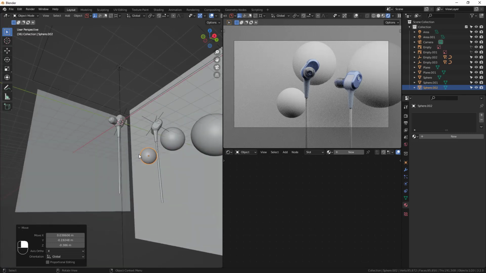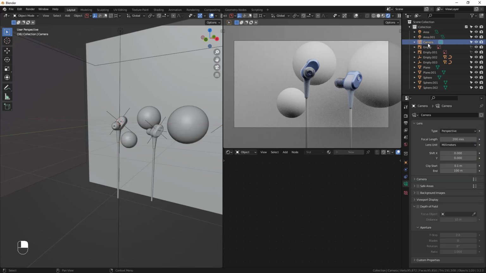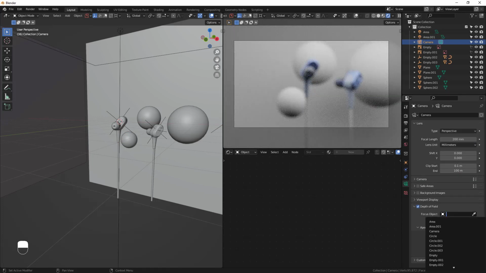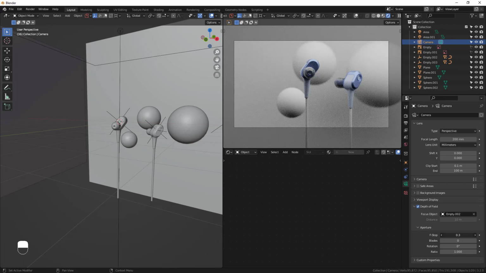Now let's add depth of field to our camera. So let's look for our camera. We select our camera here, and then we take depth of field. We select our eyedropper, and then we drop it on this empty here. And we have nice depth of field. Let's decrease the f-stop. Okay.